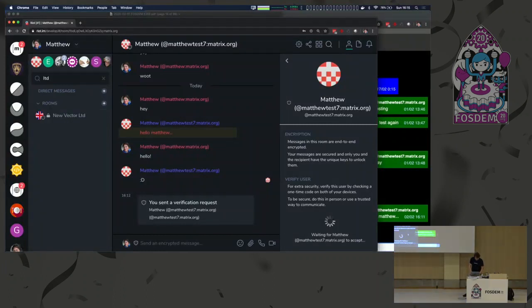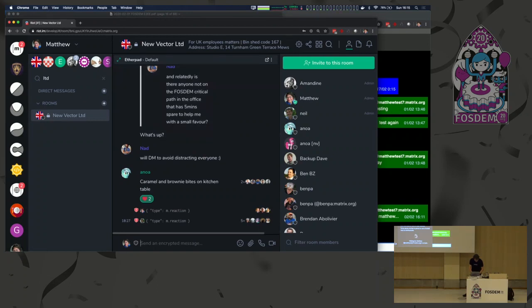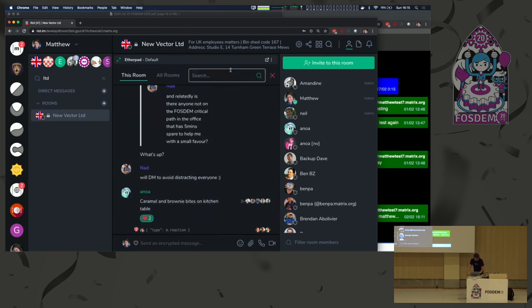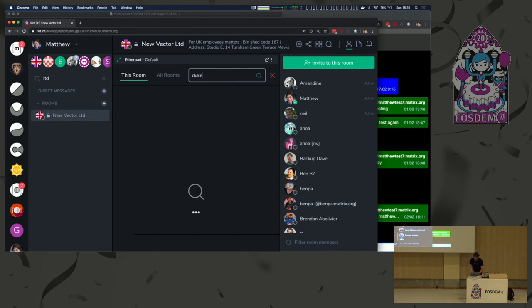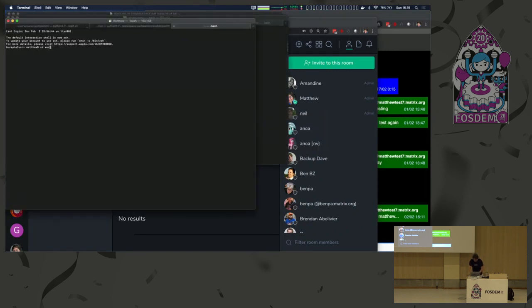In terms of what it looks like, if I go to some encrypted room, which I probably should have picked beforehand, New Vector Limited is where the UK office of New Vector working on Matrix decide where to go for lunch mainly and tell each other about caramel and brownie bites. But if I go and search an encrypted room like this now and search for, I don't know, Duke, which is our local pub, apparently we haven't been talking about the Duke.